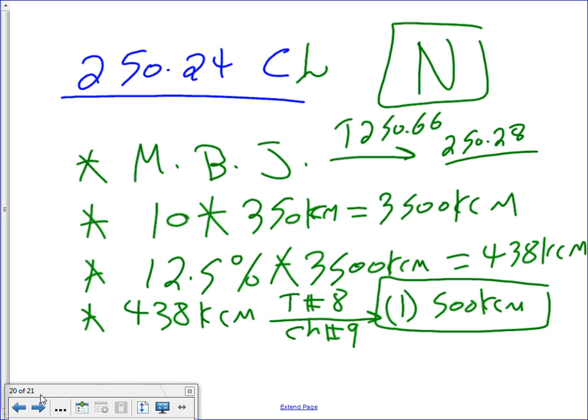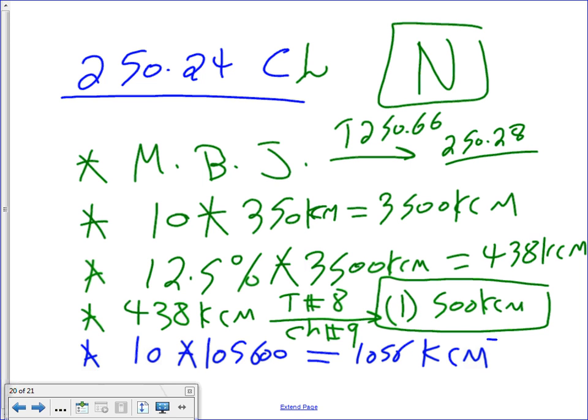Okay, so the last step, guys, you need to compare is here. You take the 10 sets multiplied by this number, 1, 0, 5, 6, 0, 0. And that will get you 1056 kcm.